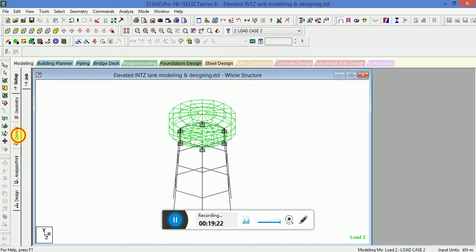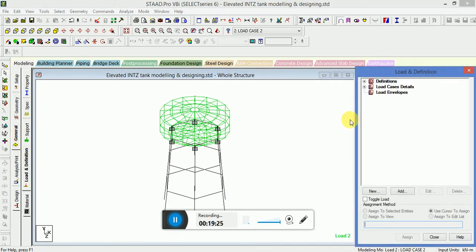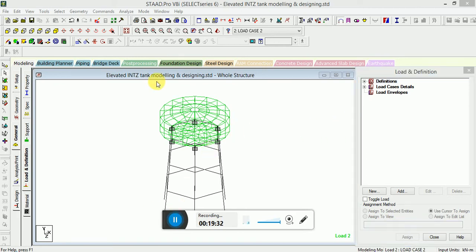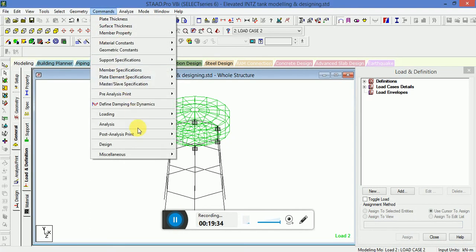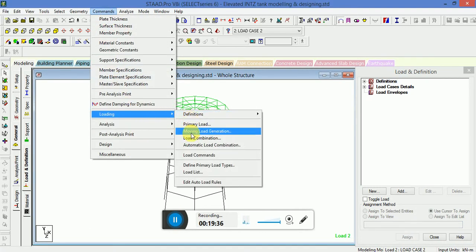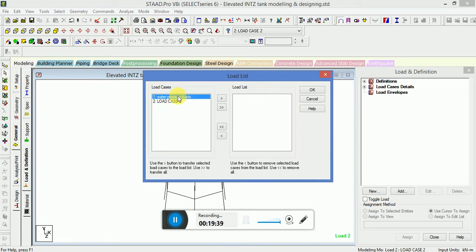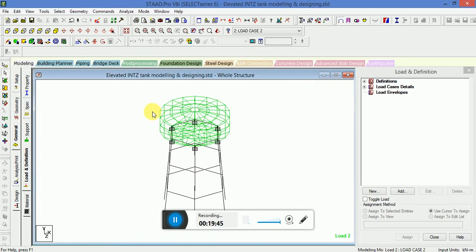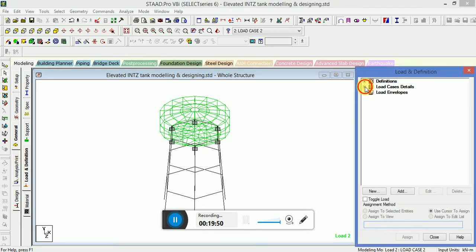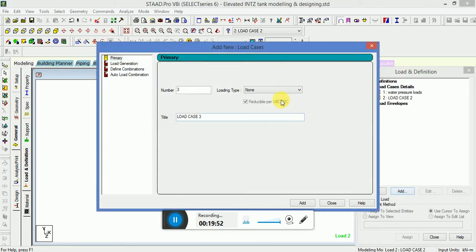Now go to the general, load case. Now go to the commands, loading, come here to load list, select these two load cases, click OK. Now go to the load case detail, loading time will be 1. This will be load case 3.